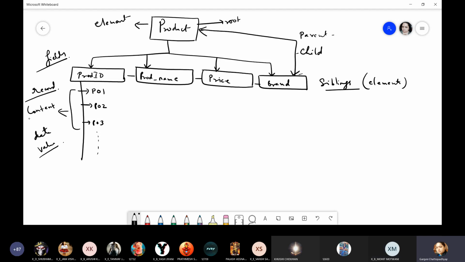Got it? So here I'm not going to use these terms. I'm just going to strike this off. We will neither use data, nor record, nor field. We will be using element. This is your element and this is your content.